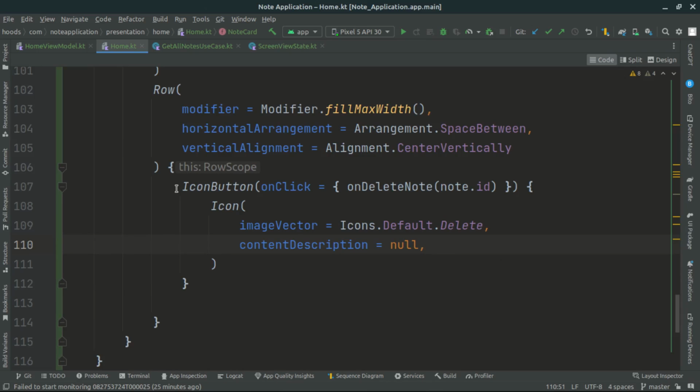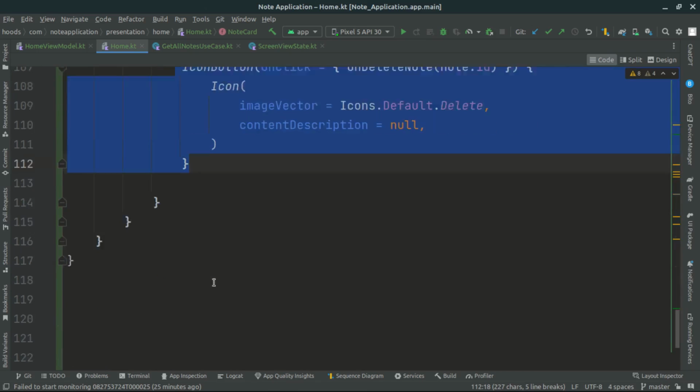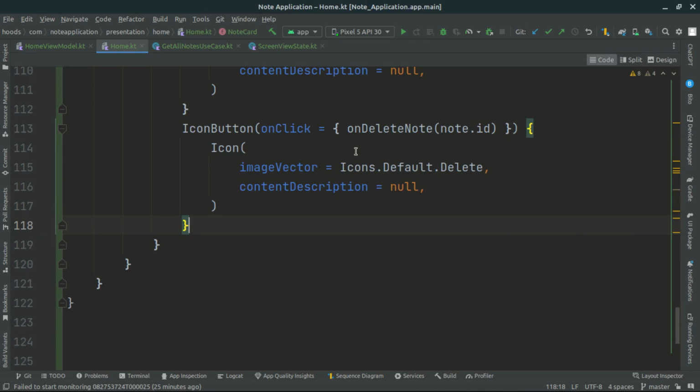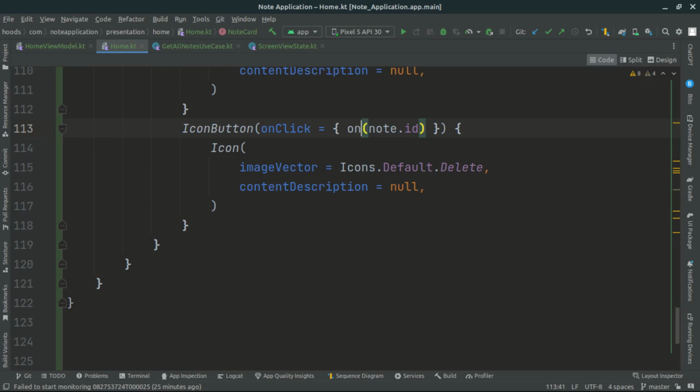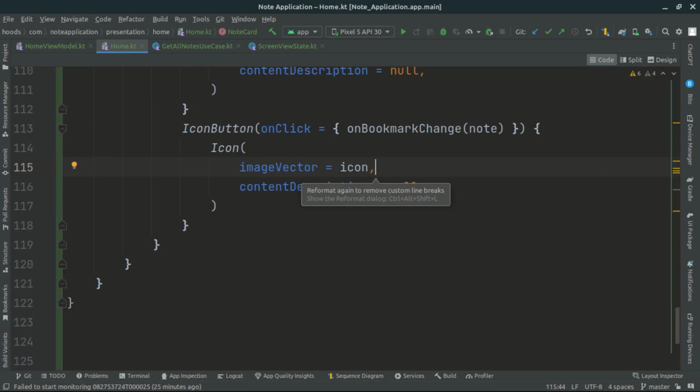So the next case here, we can easily now just copy this, press Ctrl C and paste it here, Ctrl D. And instead of on delete here, we can just call the on bookmark change, and here we have to pass in the note. So we can easily just pass in here our note. Now for the icons here, we can just use now the icons which we have defined. It is going to be different depending on the items which we have. So here we have our item ready.